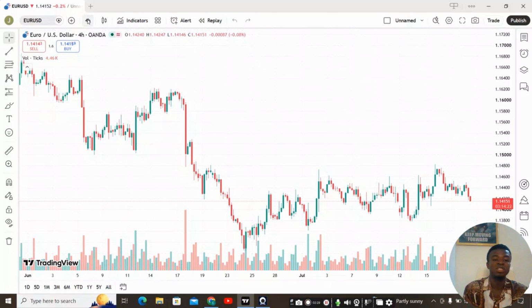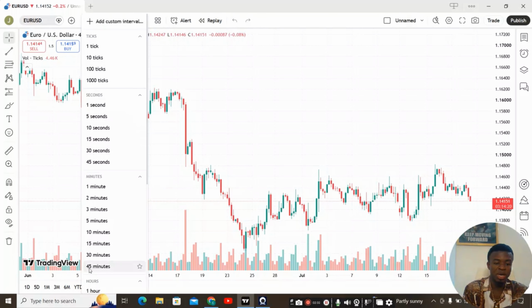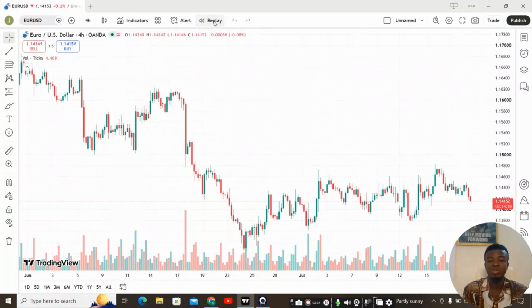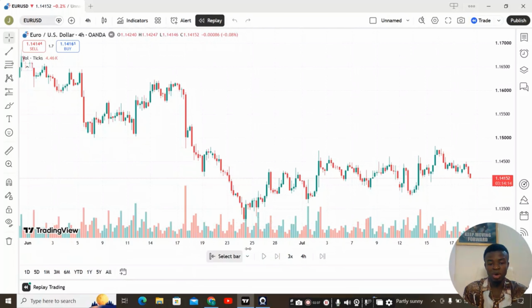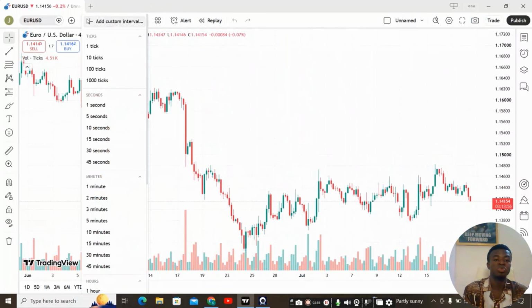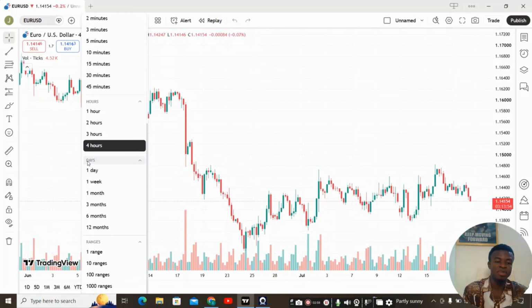Now we need to change this 4-hour time frame to the daily time frame so we can backtest. Because if you try to backtest now and I click on this replay, you can see that this bar will come out. You understand? And in this bar, this play button is not active. You cannot click on it. So that's just it. Now let's go ahead and change the time frame to daily and see the magic.